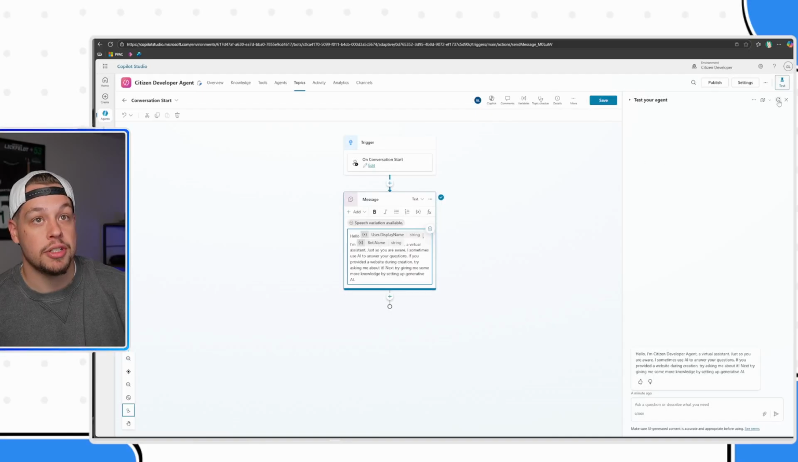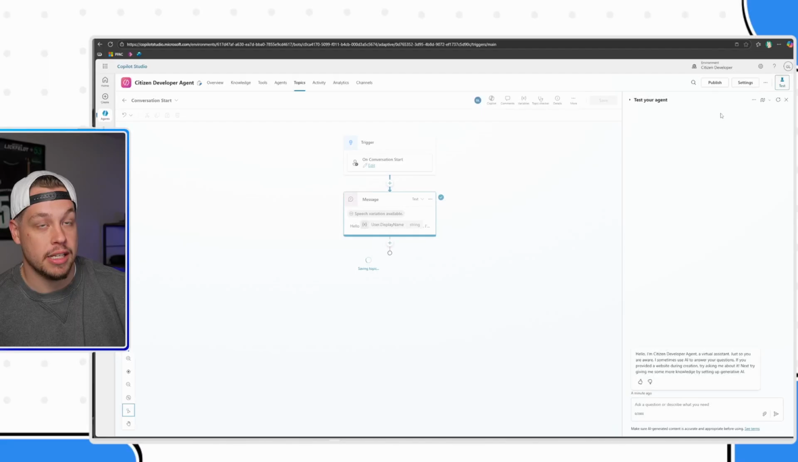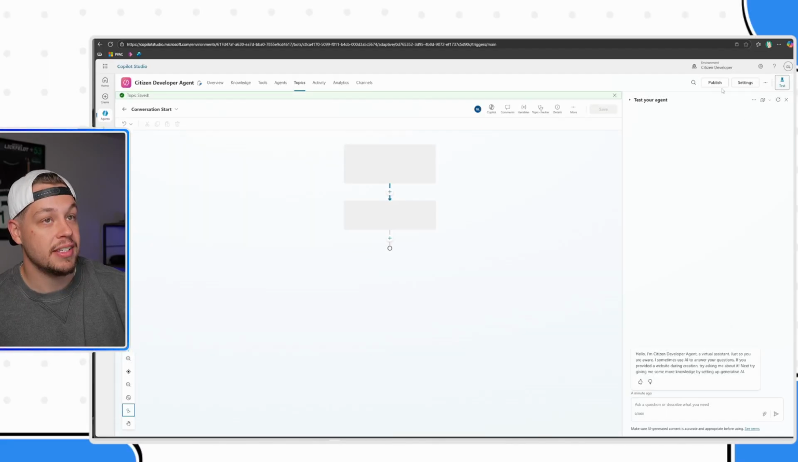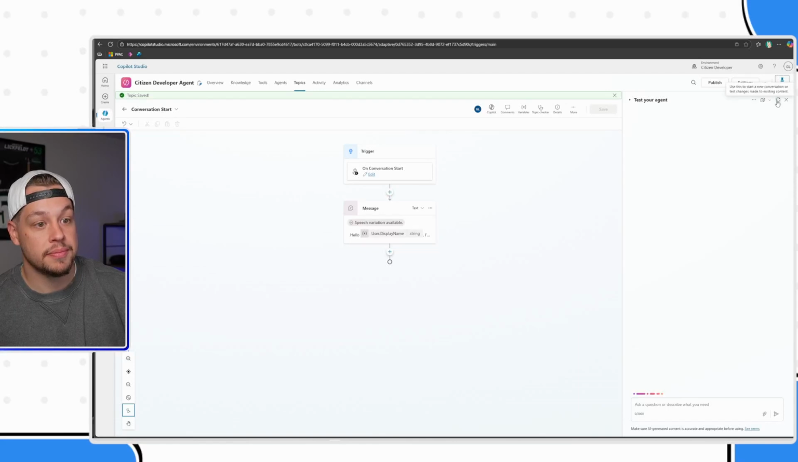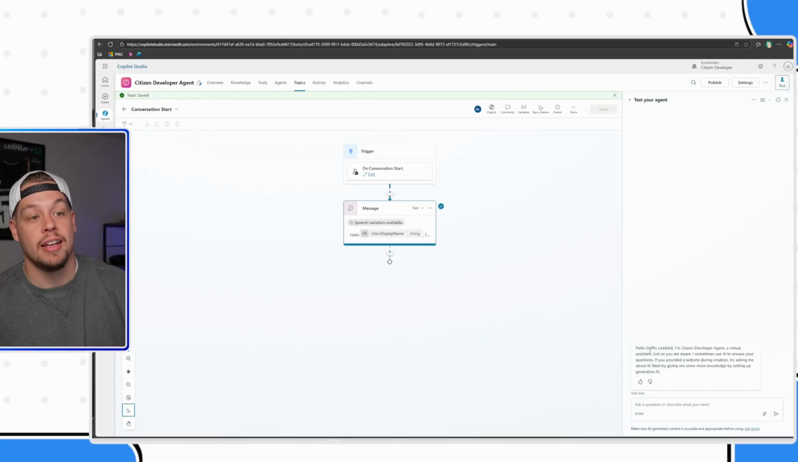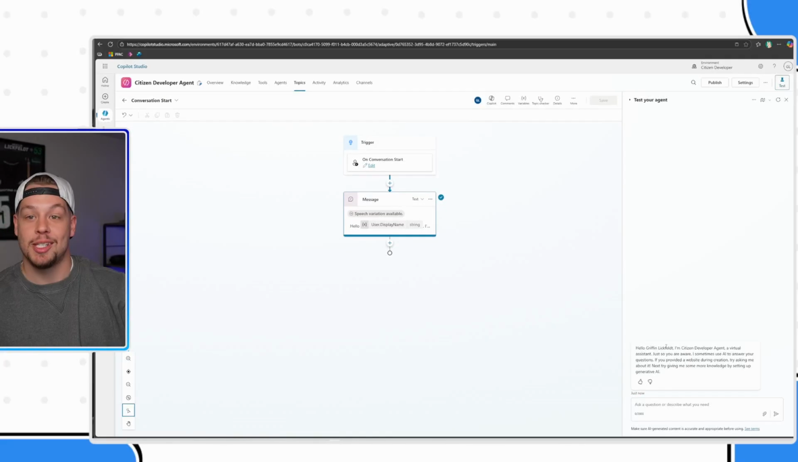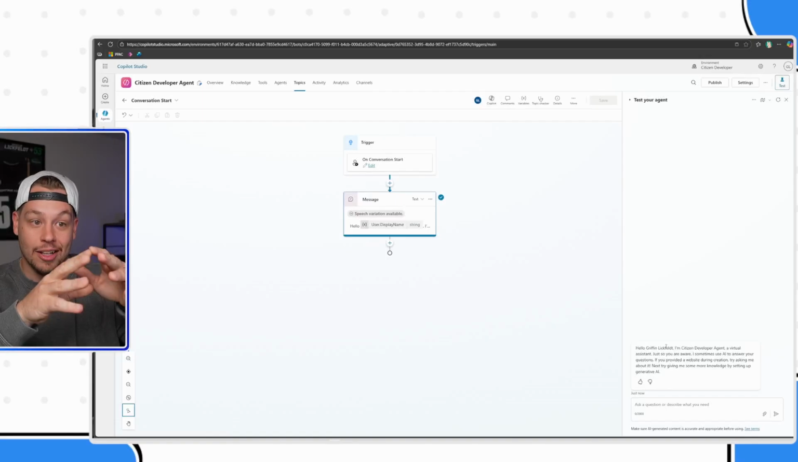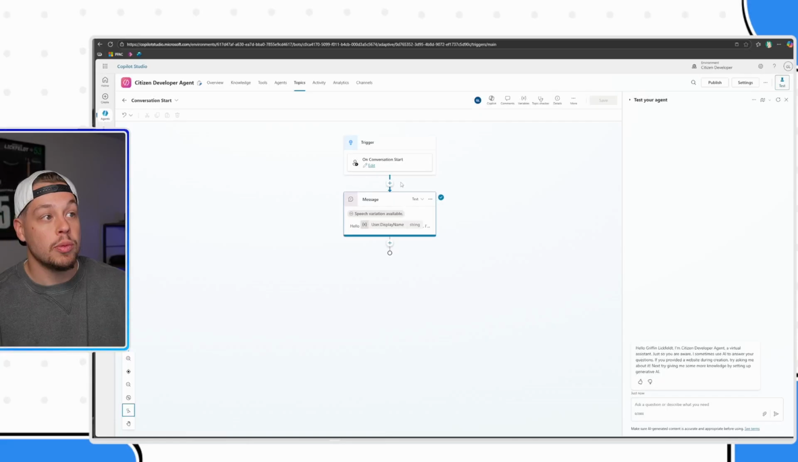And so now, which I guess now that I think about it, in my test pane, I don't think I have authentication set up. But if I save this and refresh, oh, perfect. It is set up and works in the test pane. We can see here, hello, Griffin Lickfelt. It's using the display name of my user that is authenticated and talking.